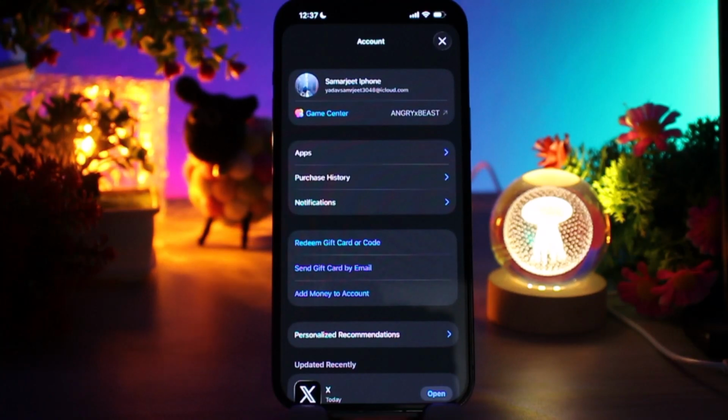If nothing works, delete and reinstall Aloha browser. Press and hold the app, tap remove app, then delete it. Go back to the App Store and install it again. And that's it. These are the easiest ways to fix Aloha browser not working on an iPhone.